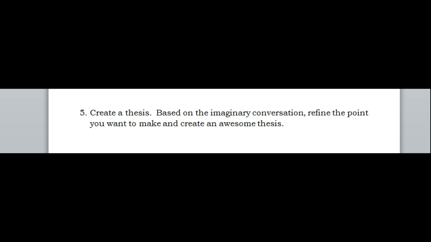Alright, step 5. This is where you actually create a thesis. Based on the imaginary conversations that you've had, you're going to refine the point that you want to make. You're going to create an awesome thesis, a super strong thesis that really covers the issue and really kind of gets to the heart of the matter.